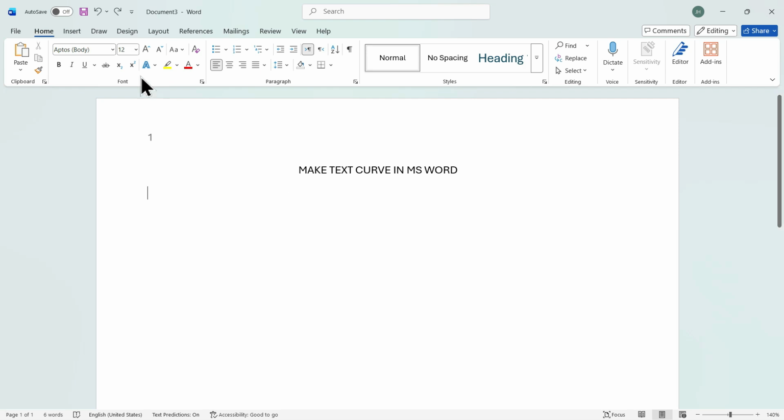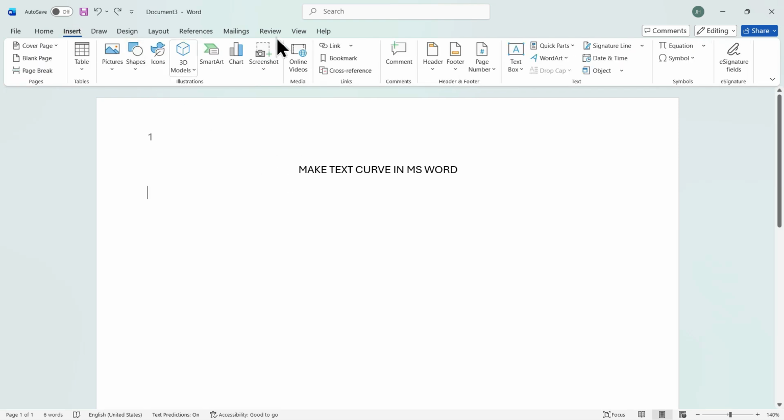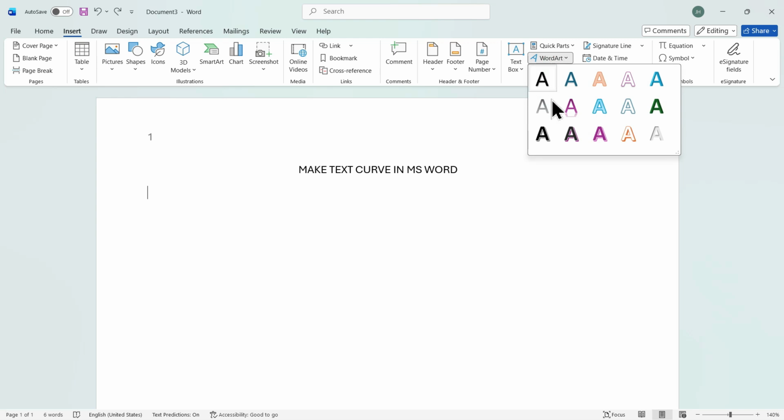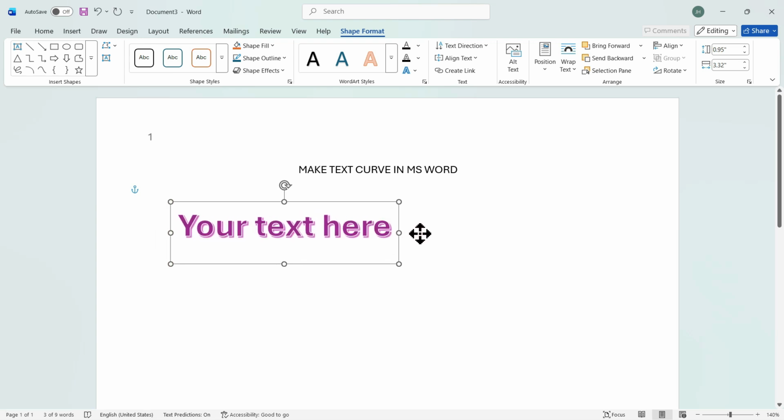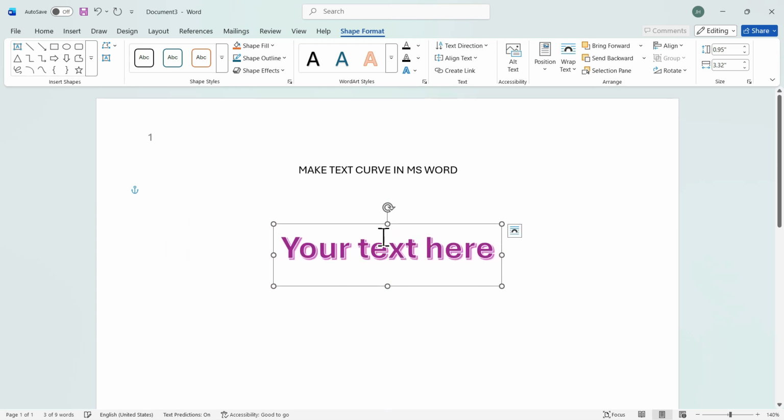Now go to the Insert tab from the top menu and click on WordArt. You'll see different text styles. Choose any style you like. Once you select it, a text box will appear where you can type your text. After typing, you can move it anywhere on the page.